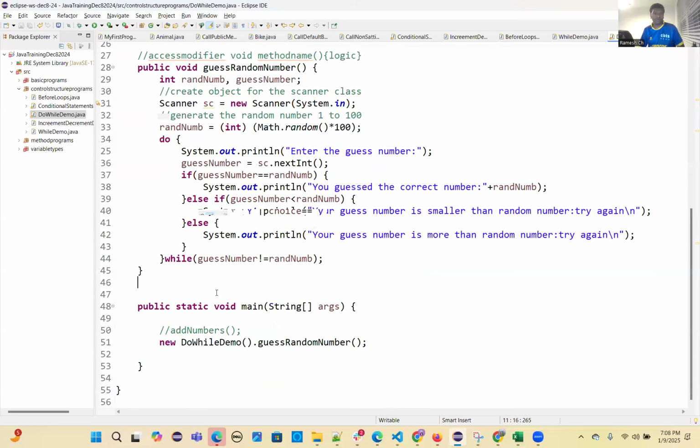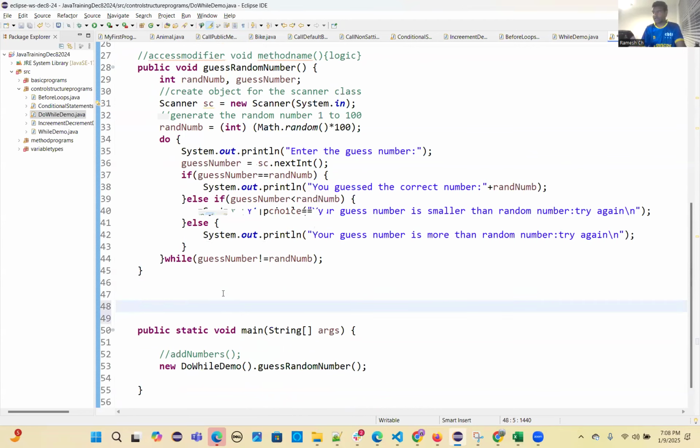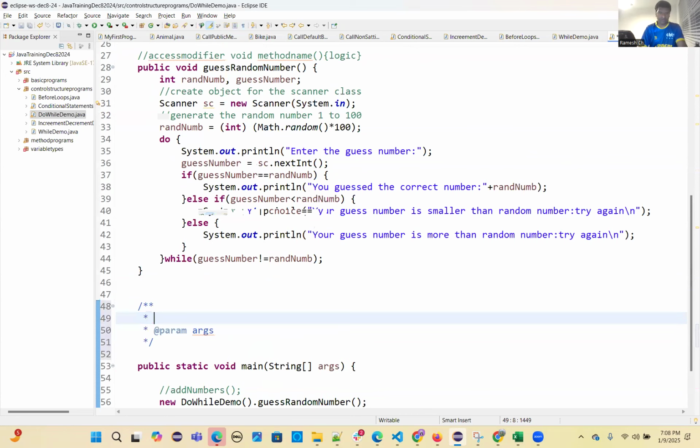I'll write the program that prints 1 to 10 using the recursive way. Any other program you need a clarification, let me know.